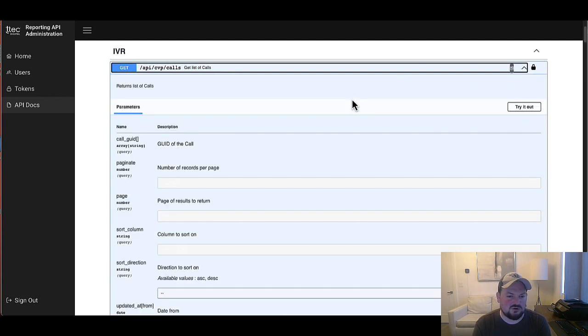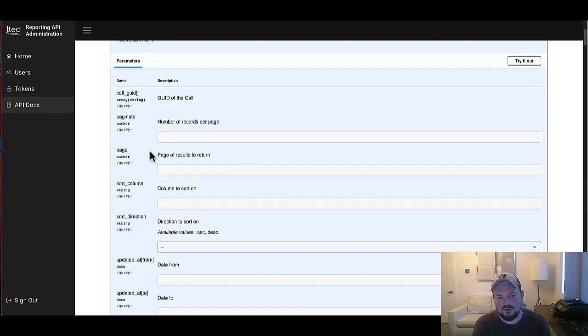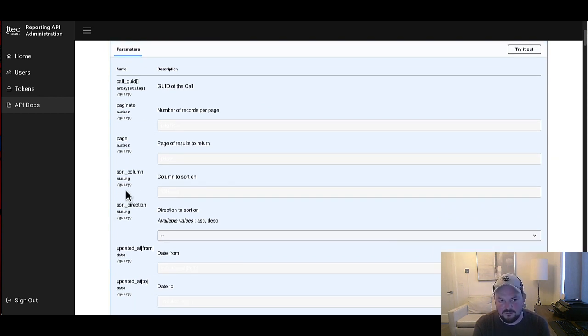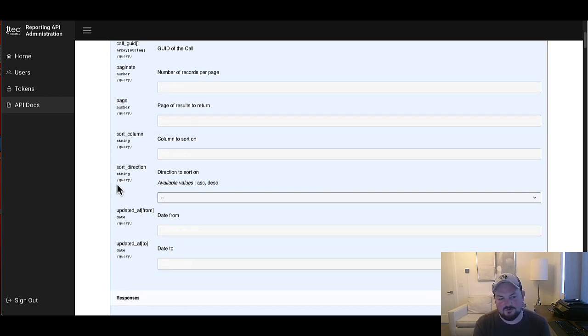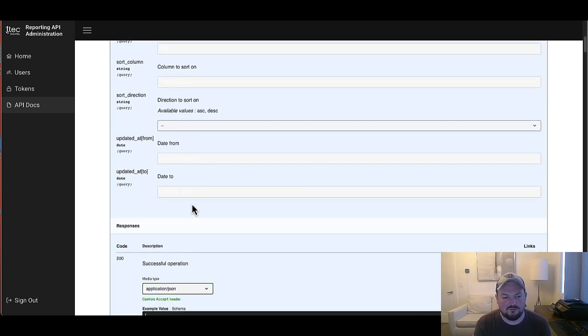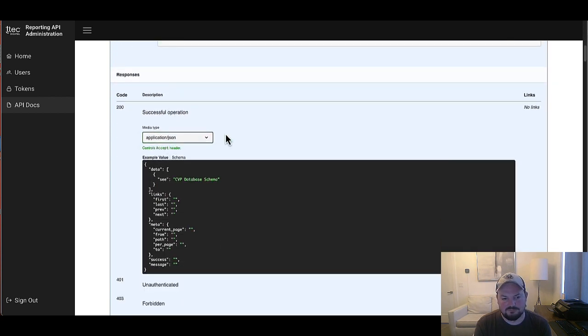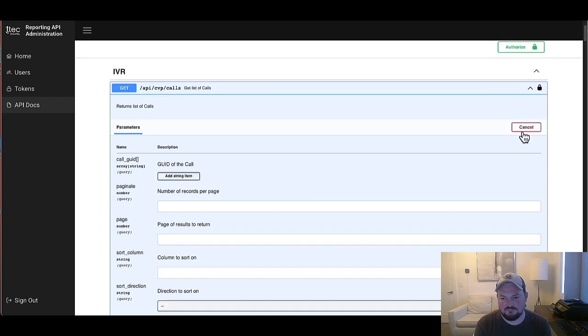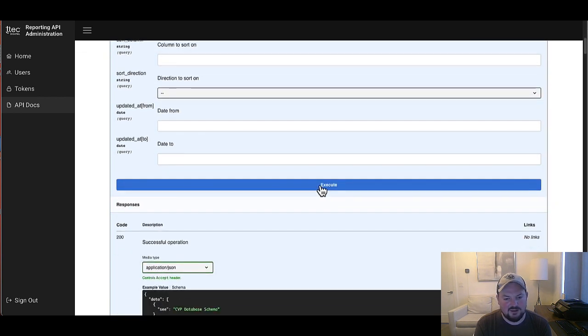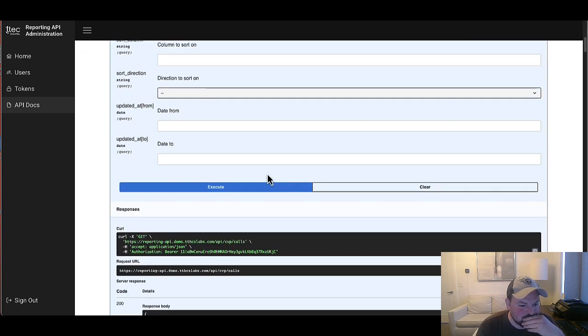I'll just show you a quick example of it. I'm not going to do anything fancy here. You can see that on all these, we can paginate records so we're not returning enormous result sizes. We can sort on different columns. Others have other fields. This one is pretty raw. But let's just go in here, click my try it out button, and I'm just going to execute that.